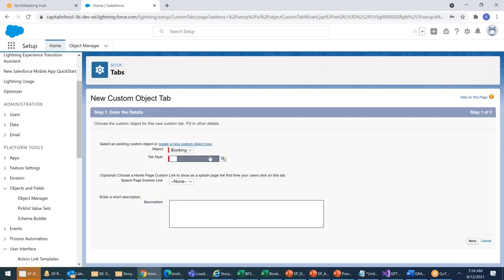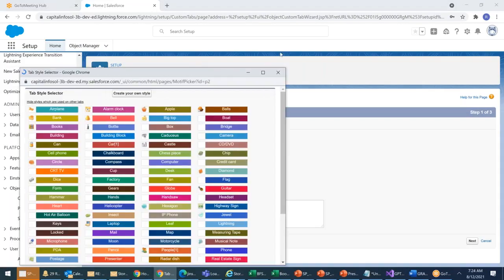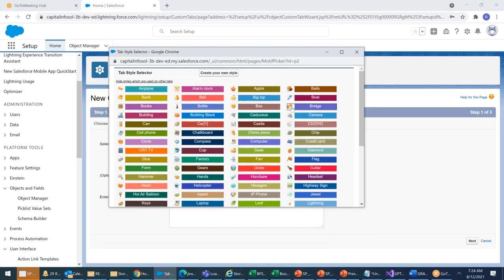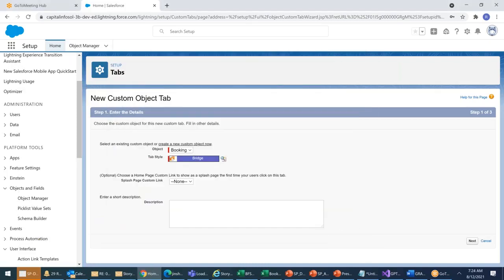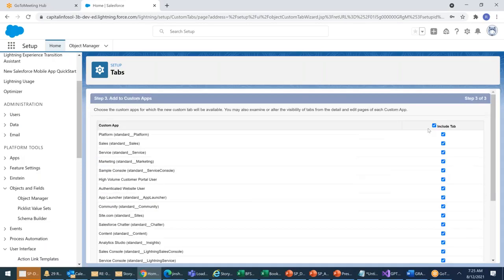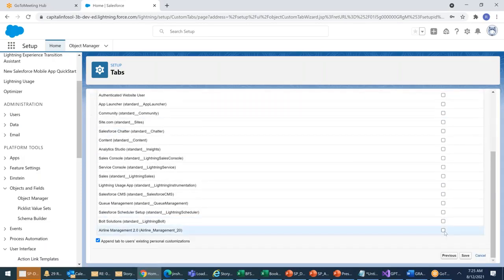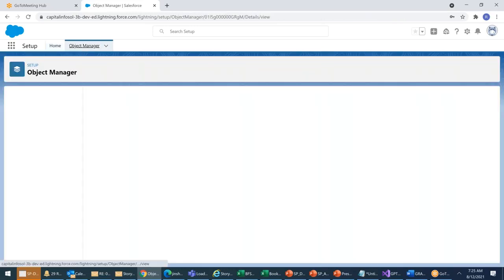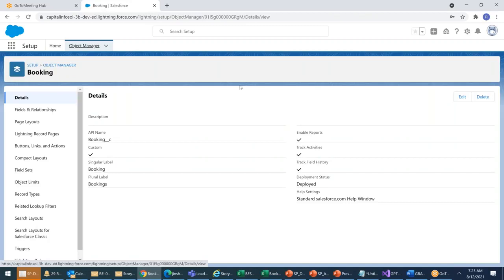My tab wizard comes. I click on the search button, and it stops somewhere at some color. I click next. Available for which profile? All the profiles. Click next. Uncheck everything. Look for airline management solution. Click on save. A new object got created.